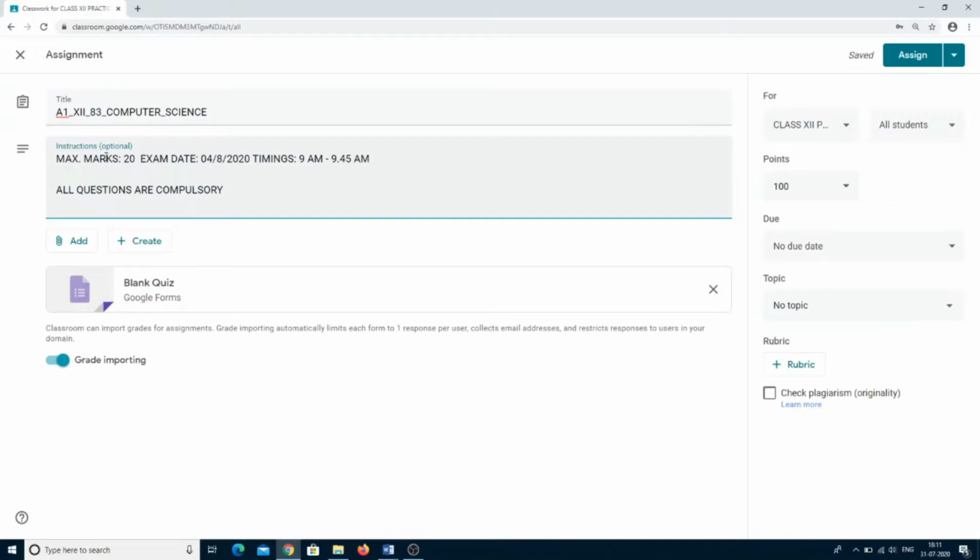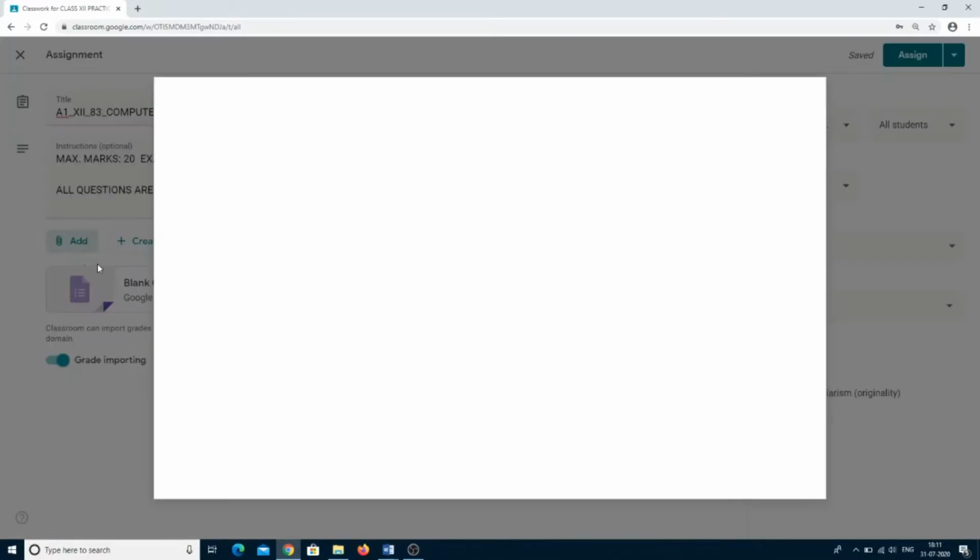By default, when you create a class quiz assignment, a blank quiz will be there. But this question paper is already created. So what you can do is click on add and click on Google Drive.